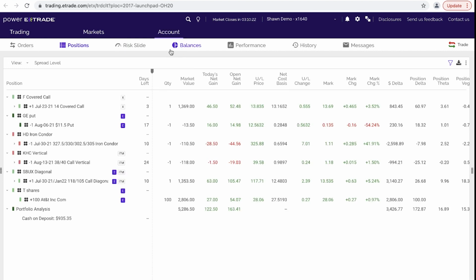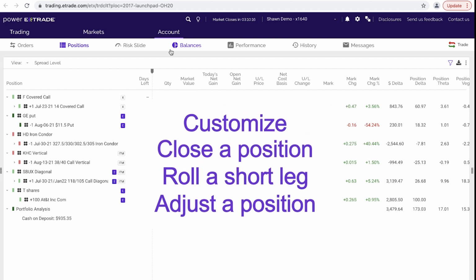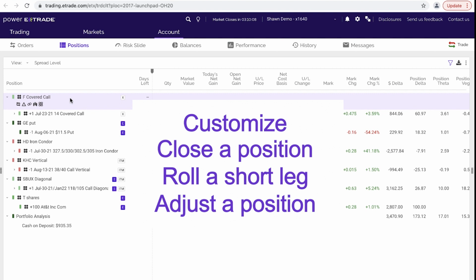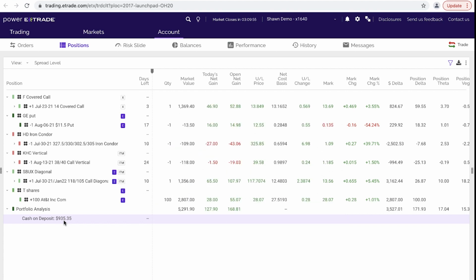On the Position screen here, I have 4 different goals I'm going to cover in this tutorial. I want to walk you through customizing it and getting familiar. My second goal is going to be how to close out one of these positions quickly and efficiently. My third goal is to show you how to roll a short option leg forward. And my fourth goal is how to take a look at one of these positions and adjust that position for a credit or a protection or a little bit of both. Let's get started.